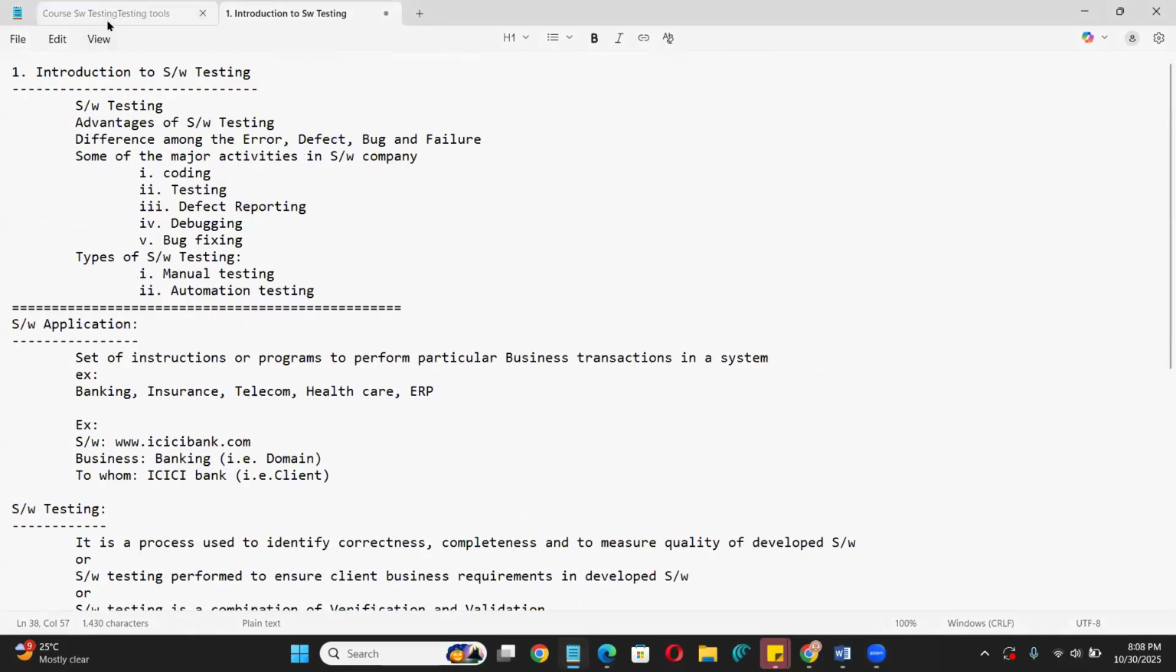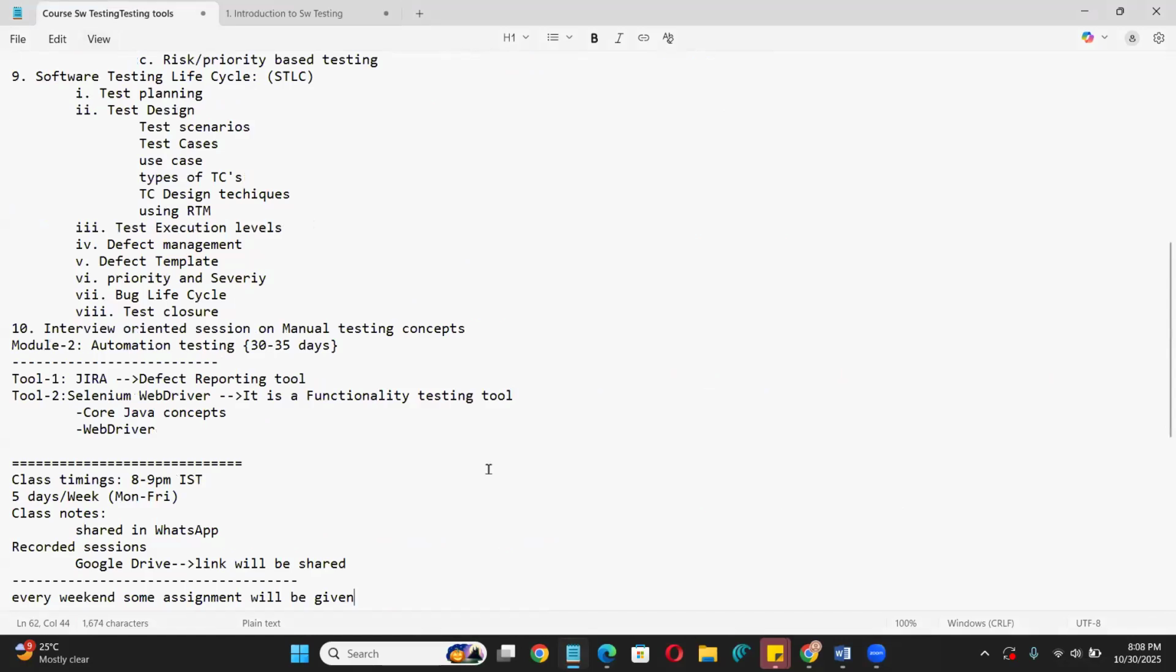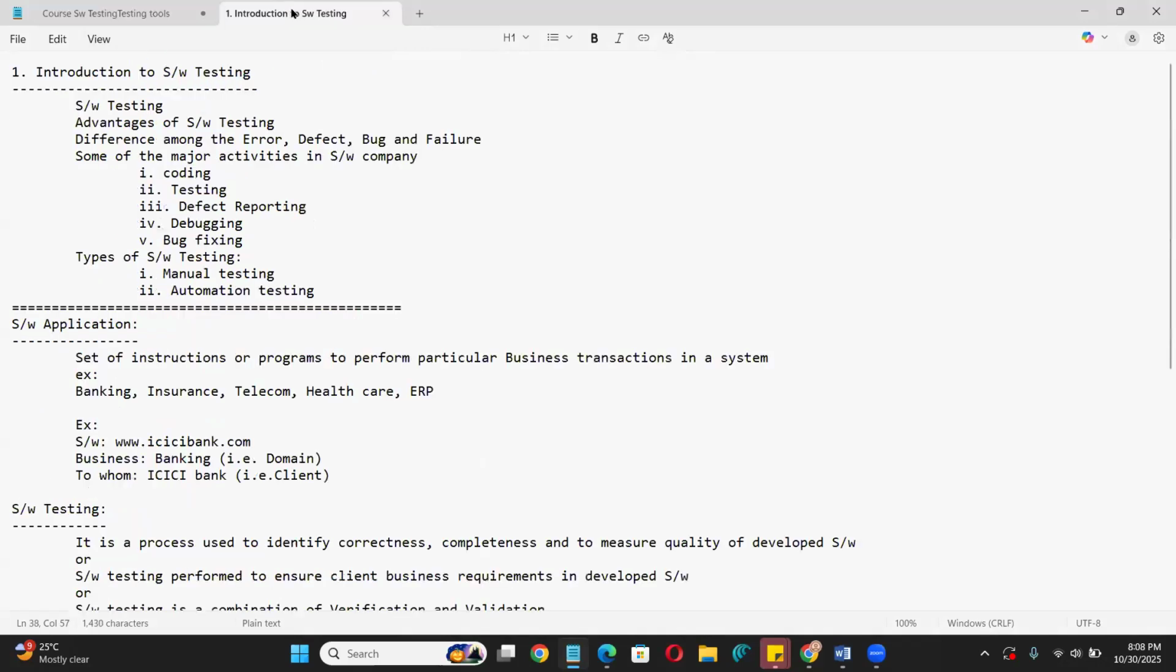In the last session, I explained about the course content. What are the topics we are going to discuss? These things I explained. But now, introduction to software testing, where I will explain to you what is software testing, advantages of software testing, difference among the error, defect, bug, and failure.